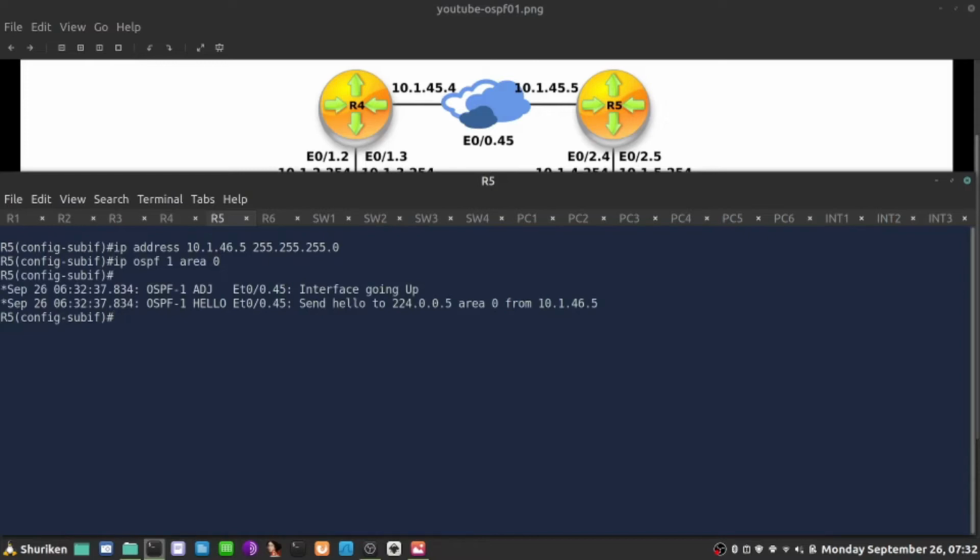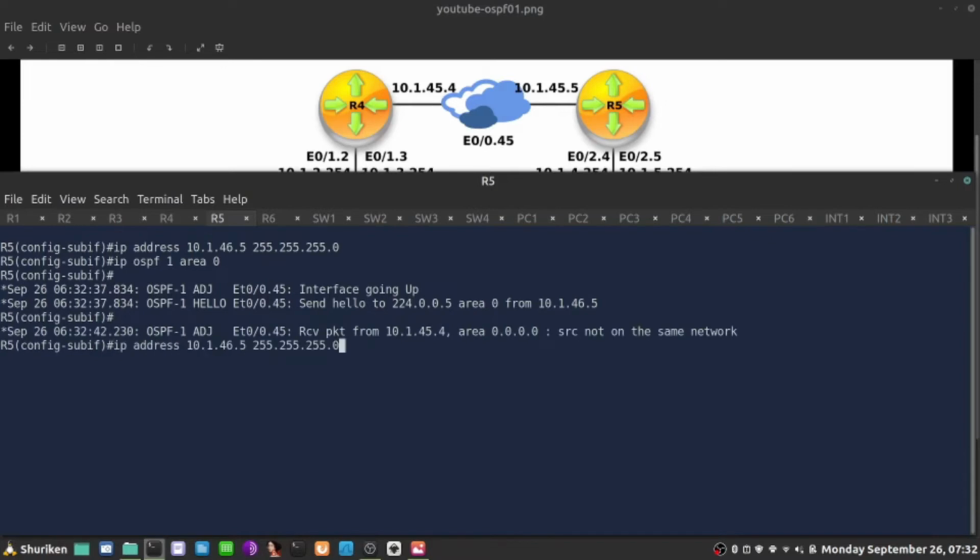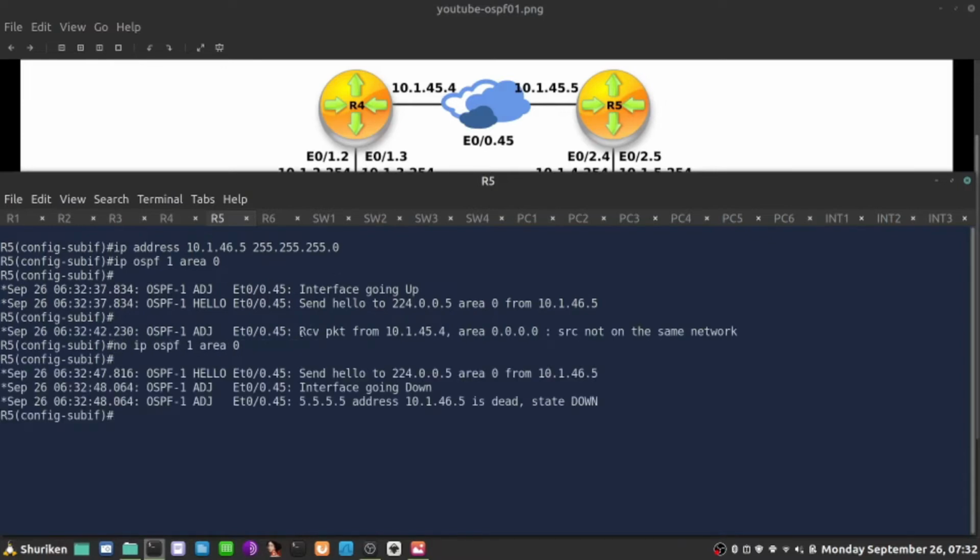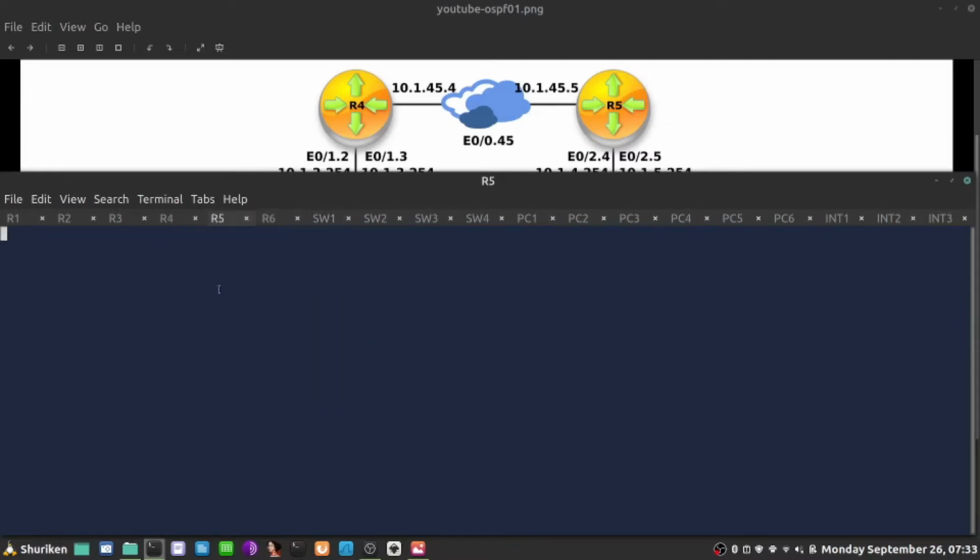Interface is going up. We'll begin to send packets. Let's disable OSPF here for a moment. Here it goes. Received packet from 10.1.45.4 area 0.0.0.0. Source is not on the same network. So on the other end, obviously, we'll see the same result. Let me bring back the previous state. So IP address will be 10.1.45.5. Correct. So they must be on a common subnet.